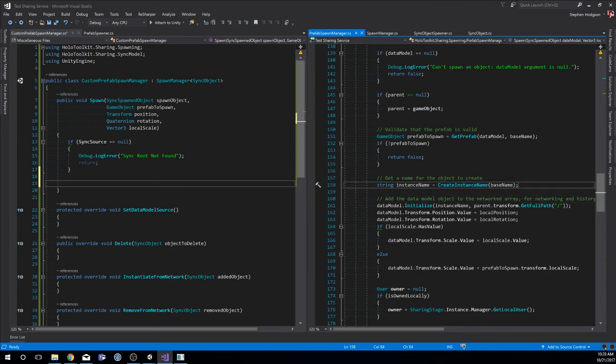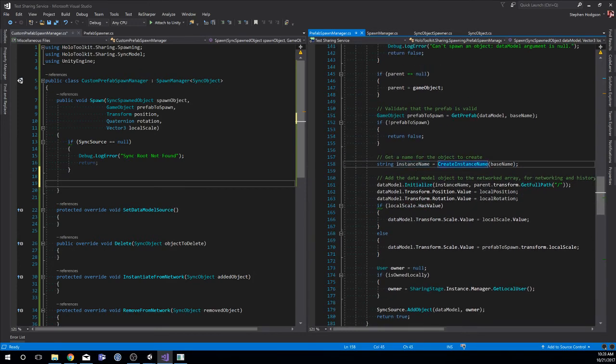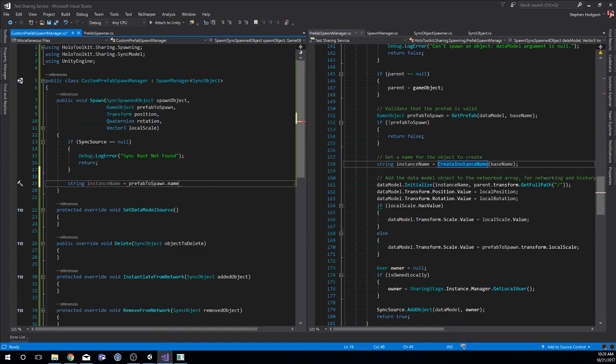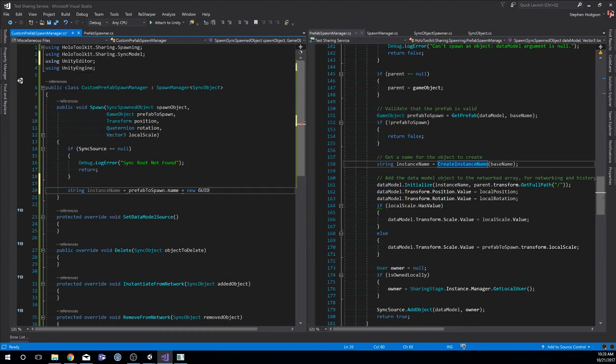So, how are we going to do this? Okay. For us, we're just going to say it's going to be our prefab to spawn name plus a new GUID. Yeah, I think that should work. And let's actually use a string format for this, to kind of help with the allocations here.